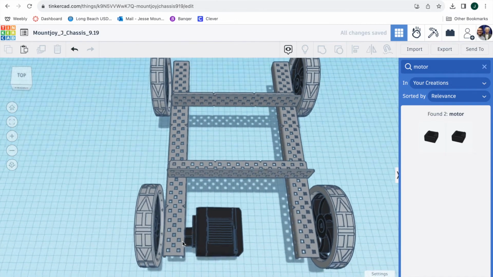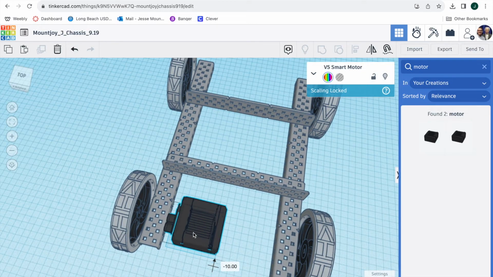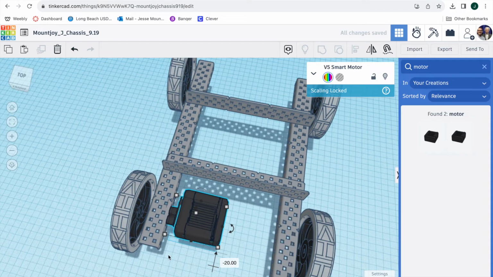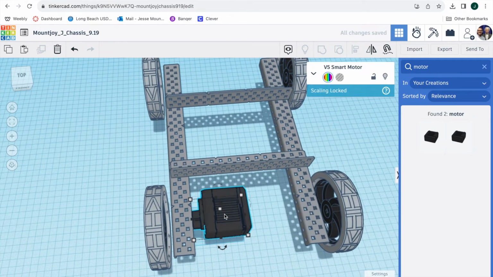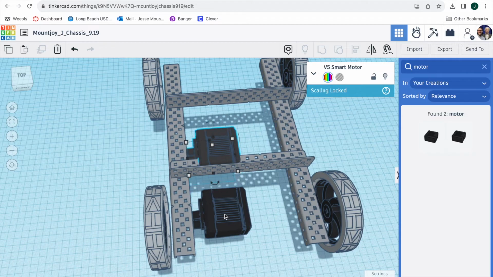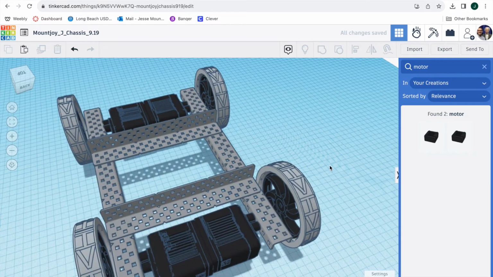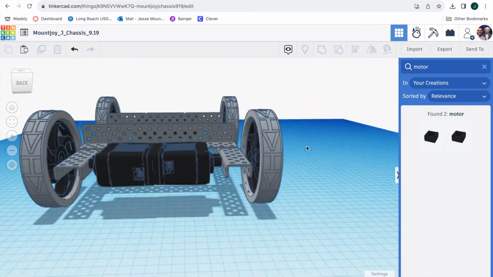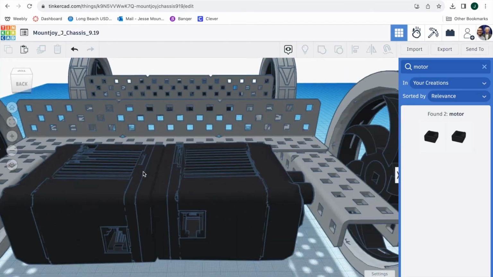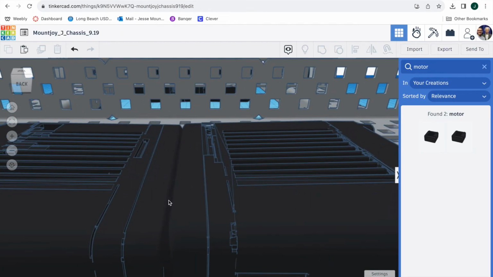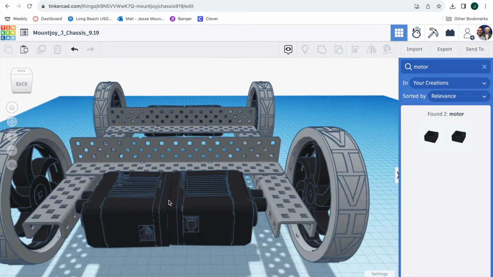So I'm going to look from above, and I need to get this motor lined up directly with my wheel. That looks pretty good right there. And now I'm going to make a copy of this one and send it to the back. Now you can see I have a little bit of a problem here. The two motors are too close together. There's not enough room to fit those two motors right there.